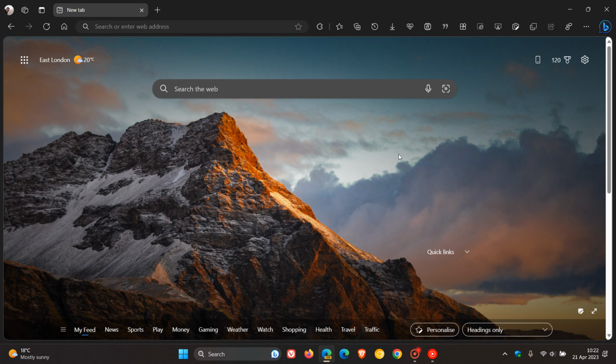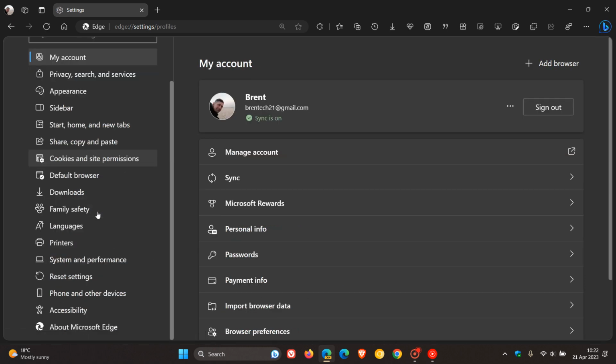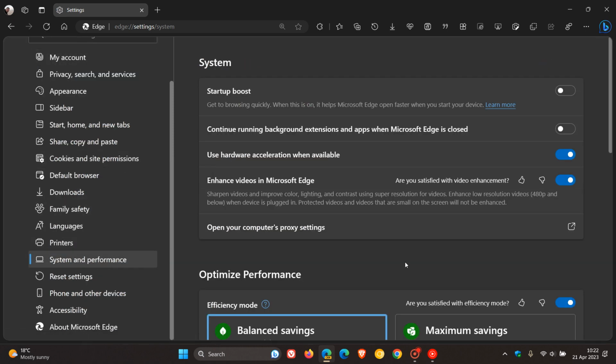Now, just to let you know that now, two versions later, in Edge Canary version 114, Microsoft seems to be improving on this feature, where there is now a setting that can be used to toggle on and toggle off video super resolution, which wasn't there previously. So to get to the setting, we just head to our menu, click on settings, and head down to system and performance. And here in Edge Canary, which is a preview version, you'll see enhanced videos in Microsoft Edge. And this is toggled on by default. And obviously you can toggle that feature off if it's not required.